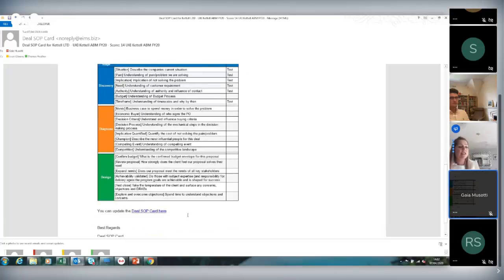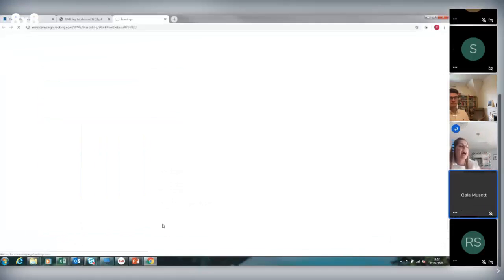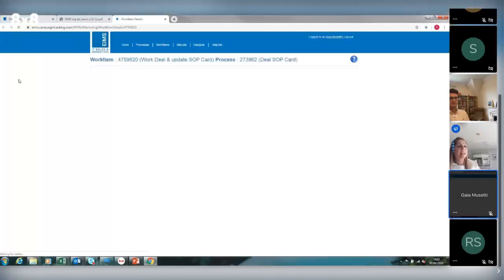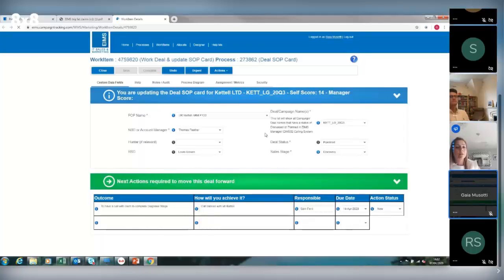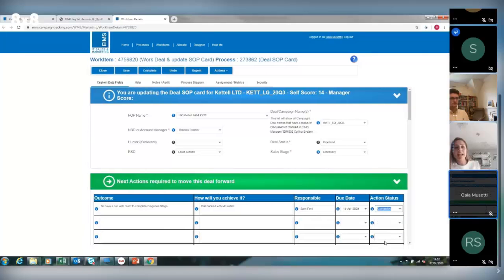And additionally to that, if you want to re-access the process, because let's say you want to change that action from new to completed, simply click the link in the email and it will bring you directly back in the work item where you can update the action to completed or late or whatever the action status is.